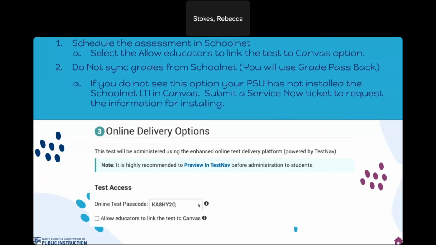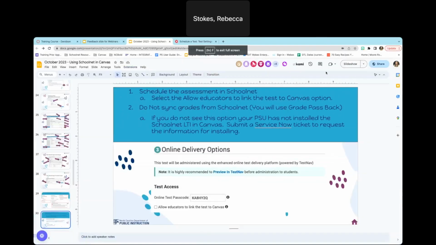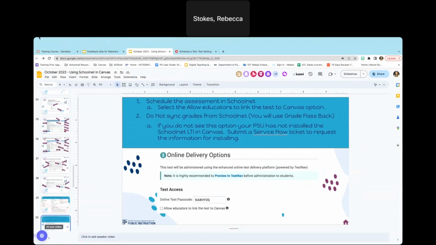If you are with us and you already see this option, then you would check this box right here, okay? And you are going to want to write down this passcode, copy it, paste it in like a notepad or a Google Doc or something if you're going to be using the copy feature on something else, but you want to make sure that you have this right here. And before we move on, let me go back to Schoolnet. I really wish that window would move over.